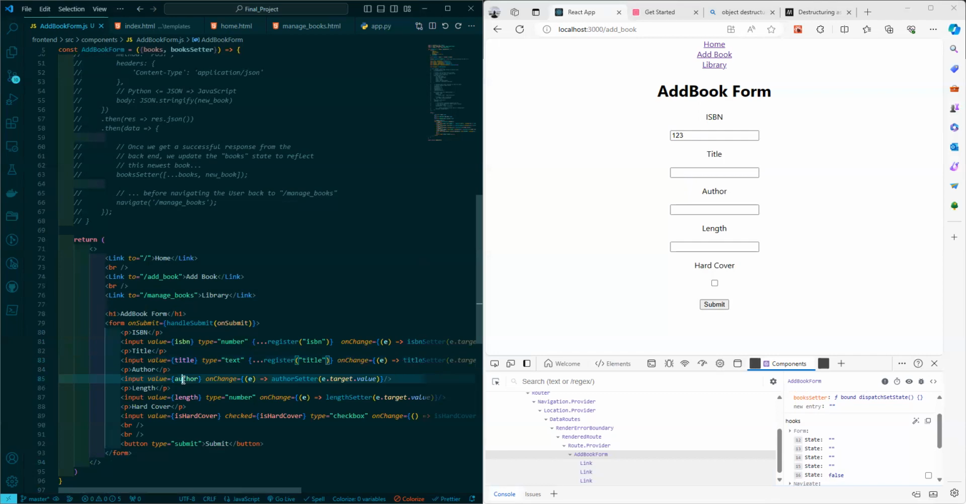Okay. So same thing down here. Let's go ahead and change the type to text here. Let's go ahead and grab register. We'll do this for author. And let's change these as well.